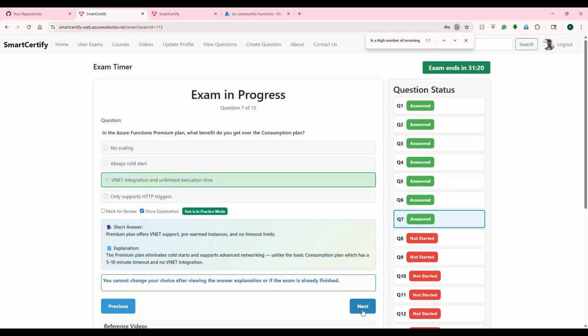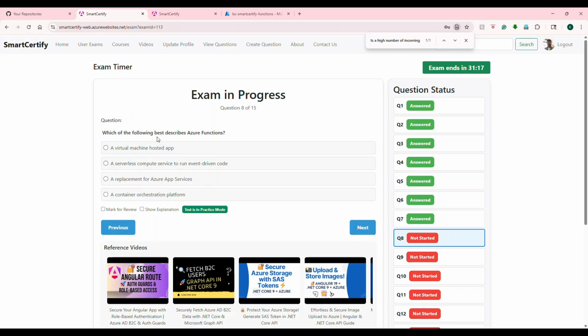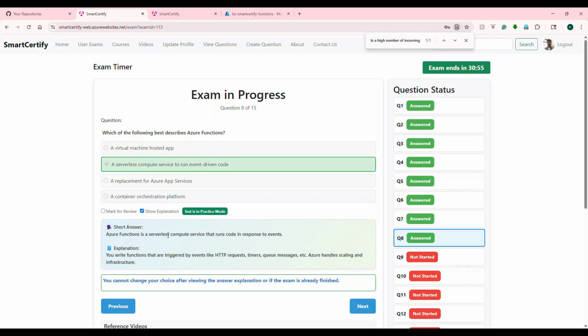So that's the answer. Now next one, which of the following best describes Azure Functions? That's a virtual machine hosted app. Let's go over everything. A serverless compute service to run event-driven code. Event-driven code means our code runs on an event. HTTP is an event, timer is an event. Okay, the answer is this, because none of the others make sense. This is the only answer, because it's a serverless compute. We discussed it initially when we started this video. So it's a serverless compute service to run event-driven code.